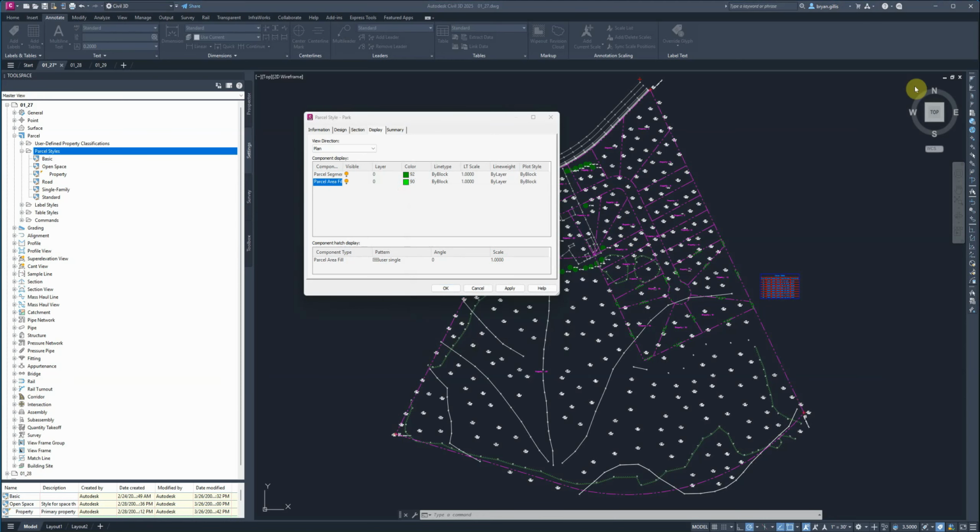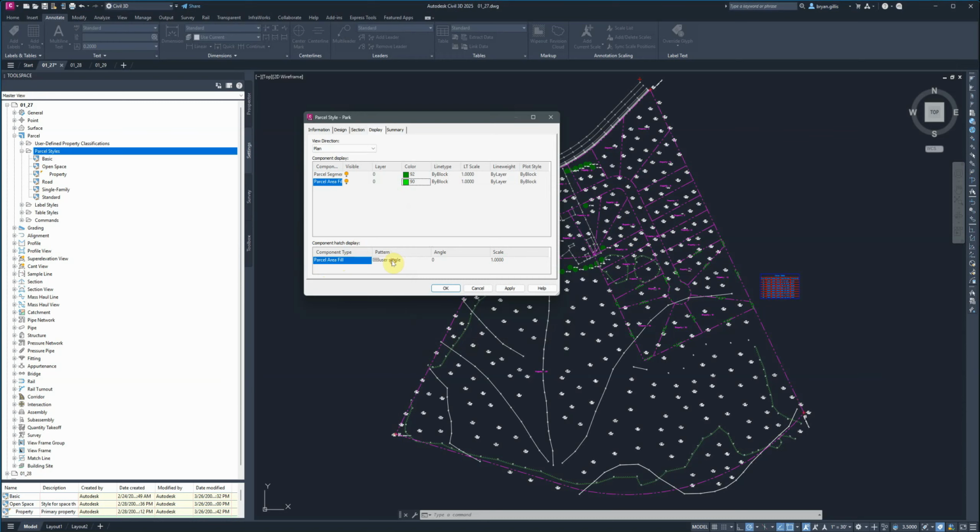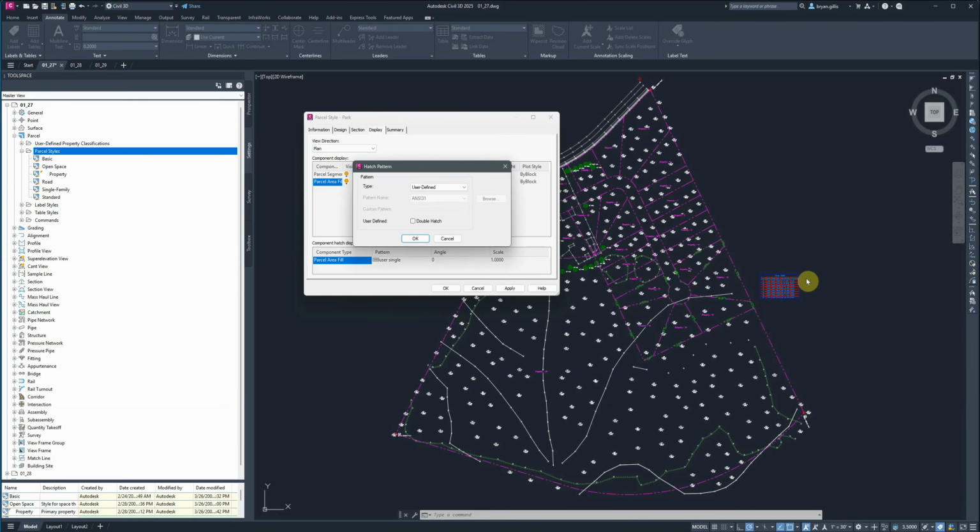Now to adjust our hatch, we're going to come down here. Right now we see the parcel area fill is set as user single. Let's click on that. It's going to open up our hatch pattern dialog. We can change it from user defined to predefined, and then we can change our pattern name to utilize grass, because again we're going to be looking at parks. So here we go for grass.